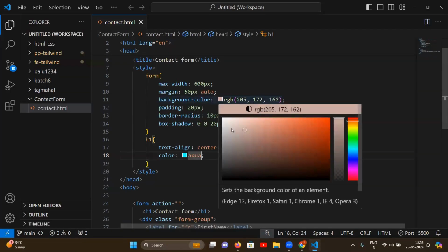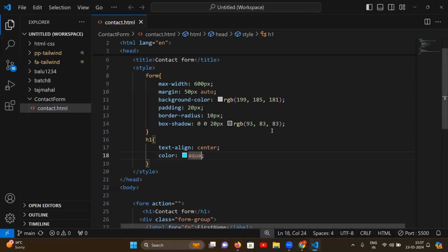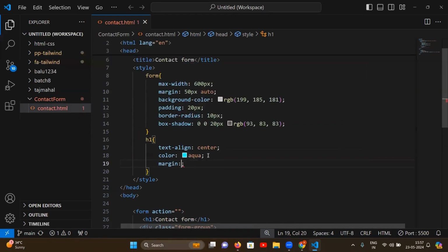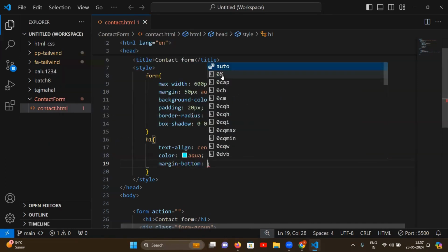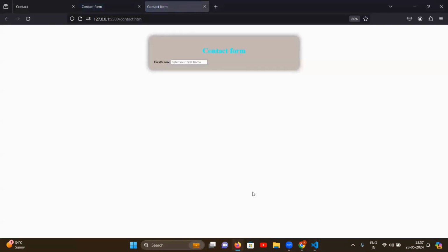I need to reduce this, it looks better. And then I need to adjust that margin. Keep margin bottom by 20 pixels. The 20 pixels of margin bottom will be adjusted.